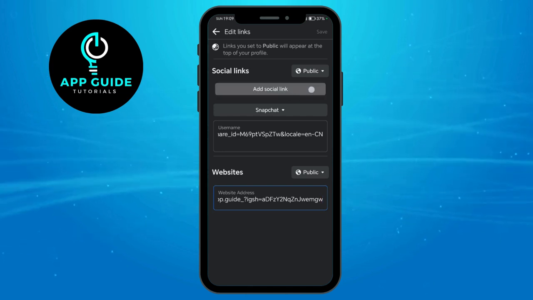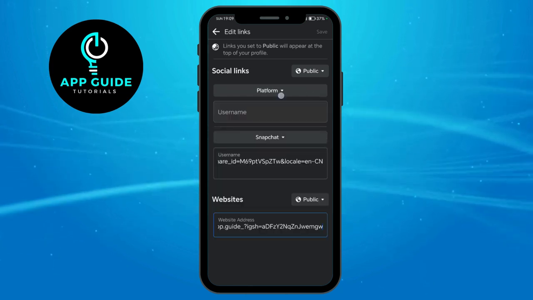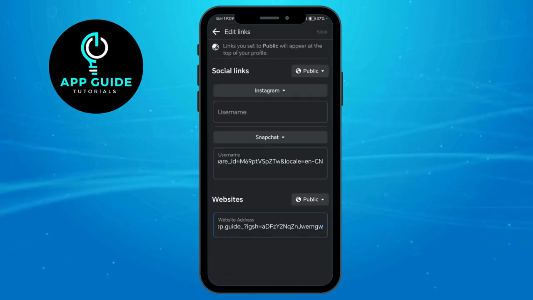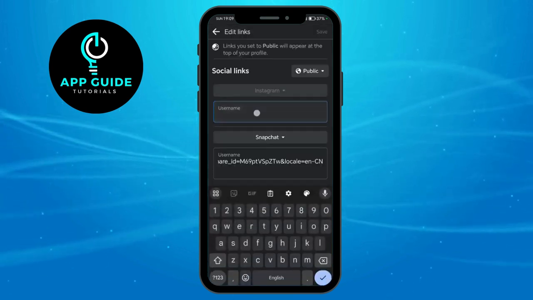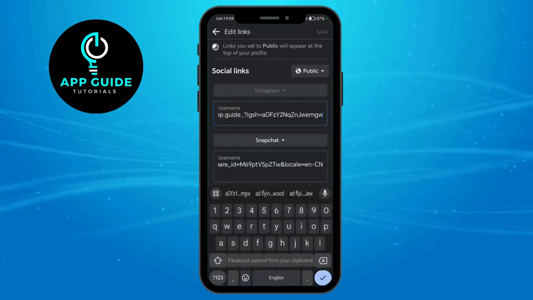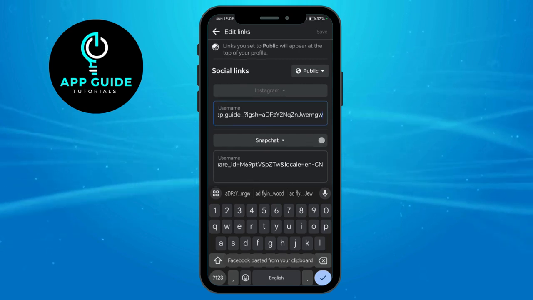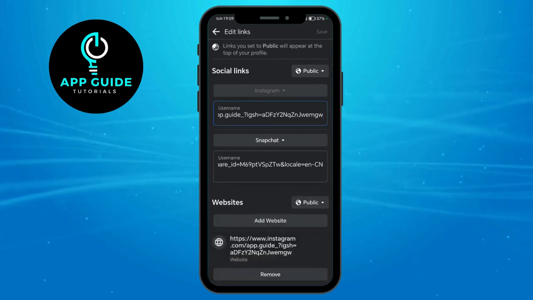And also click on this add social link if you want to target something. Like you can click on the platform, click on the Instagram, and add right here the username or your link right there. So I'll head over and paste it. Now from in there, you can head over and click on the save option right there.